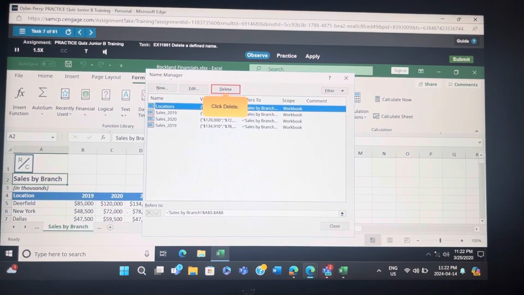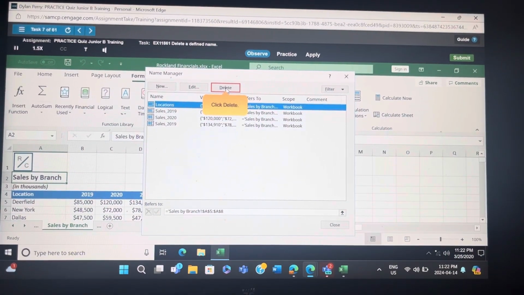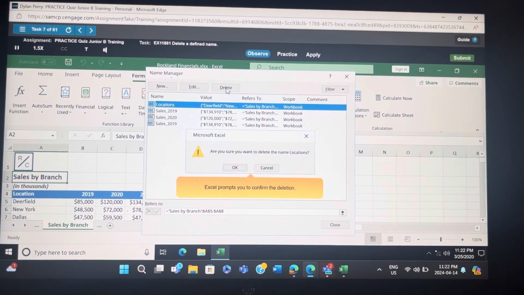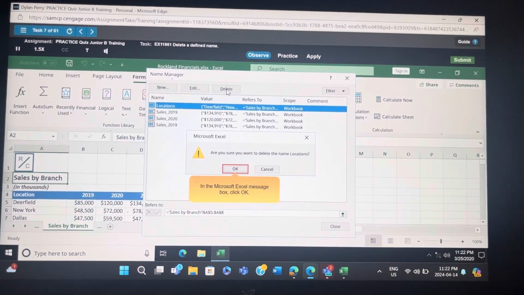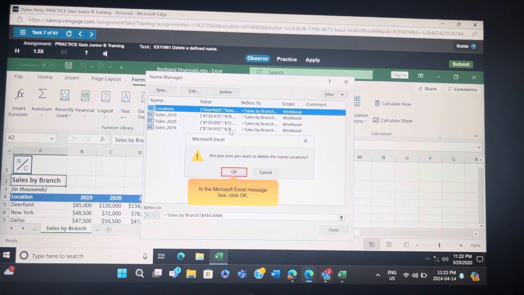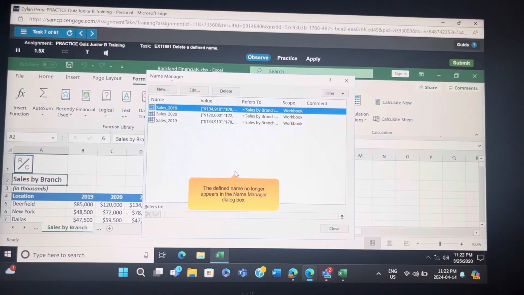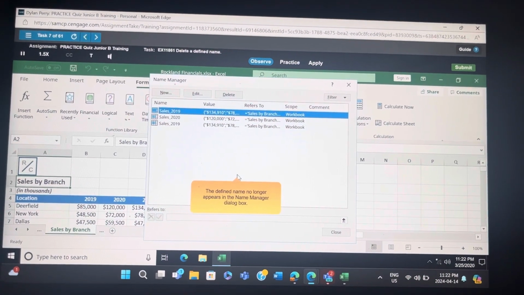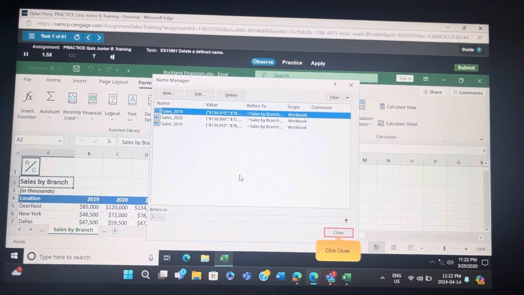Click Delete. Excel prompts you to confirm the deletion. In the Microsoft Excel message box, click OK. The defined name no longer appears in the Name Manager dialog box. Click Close.